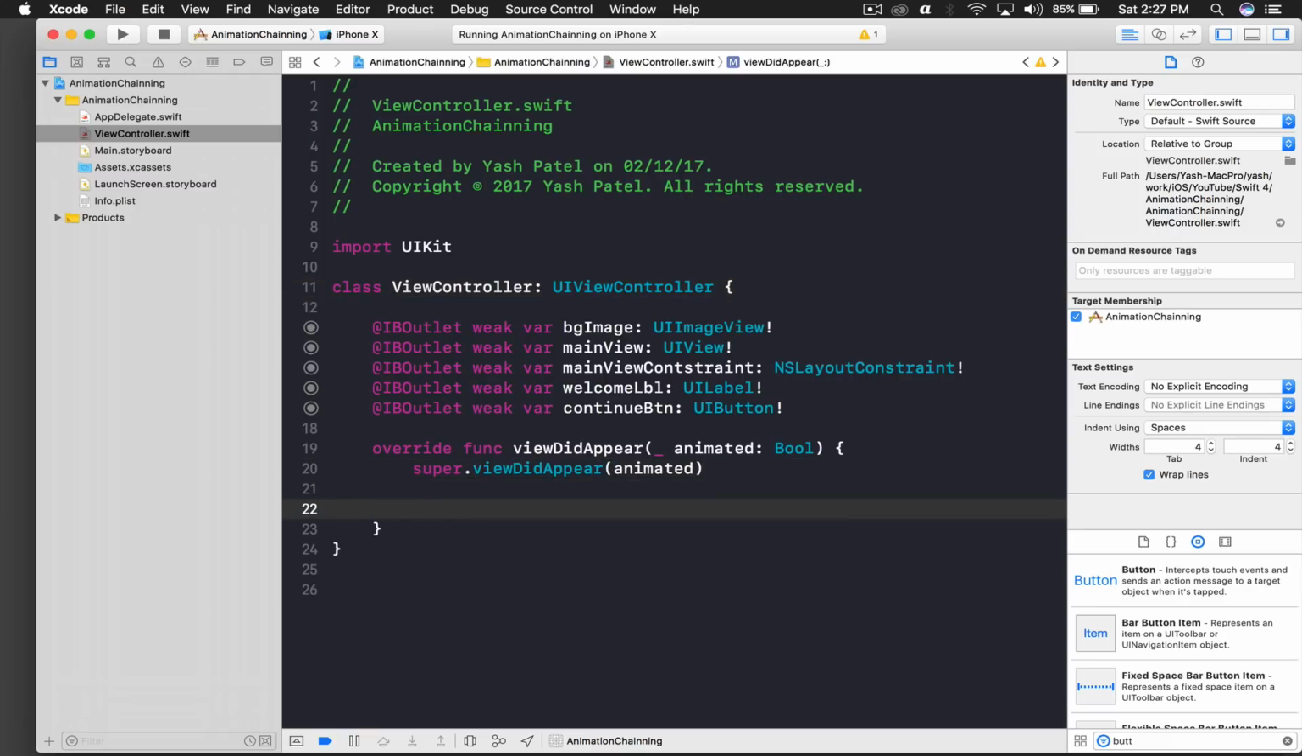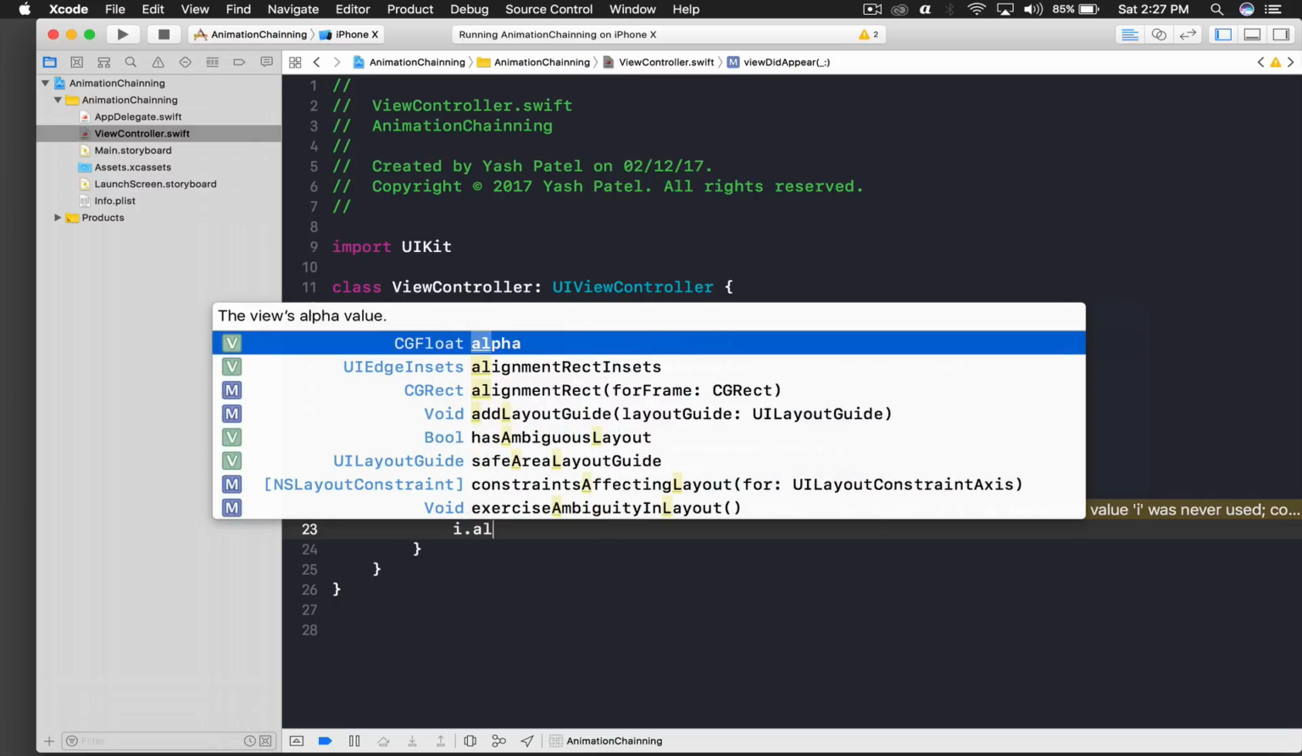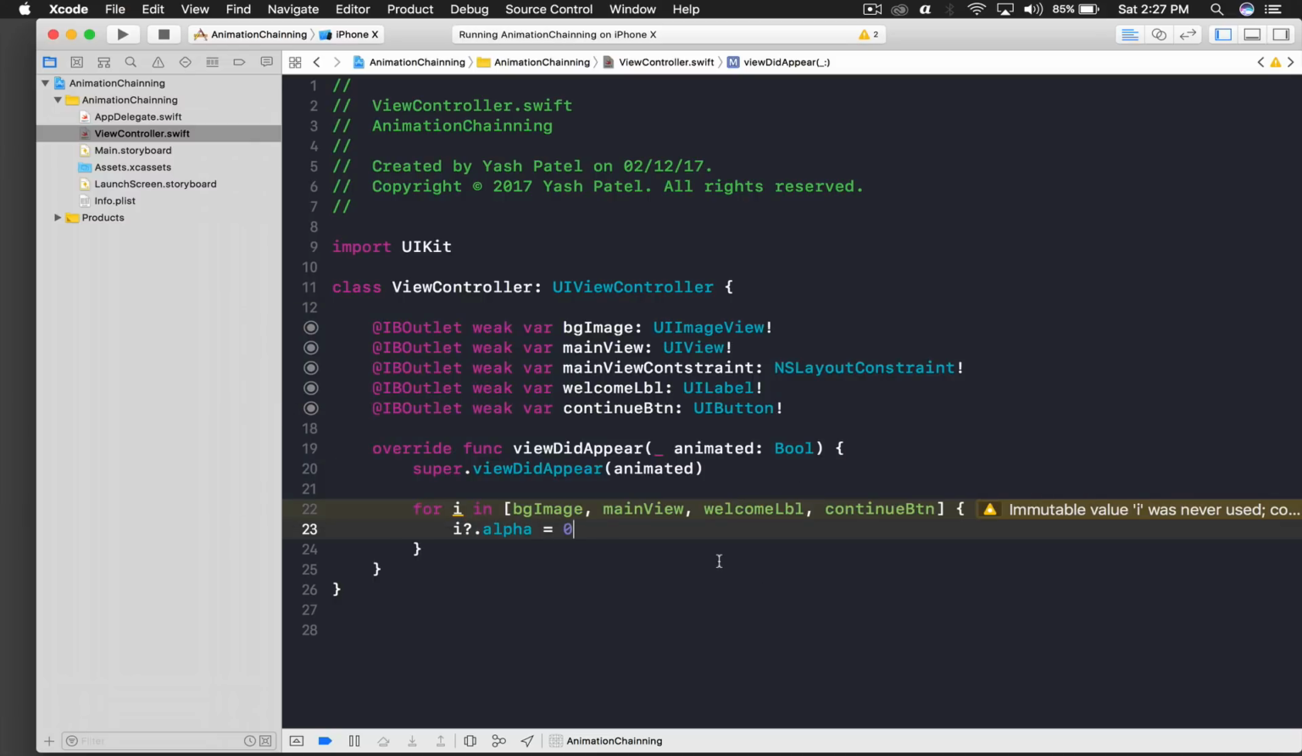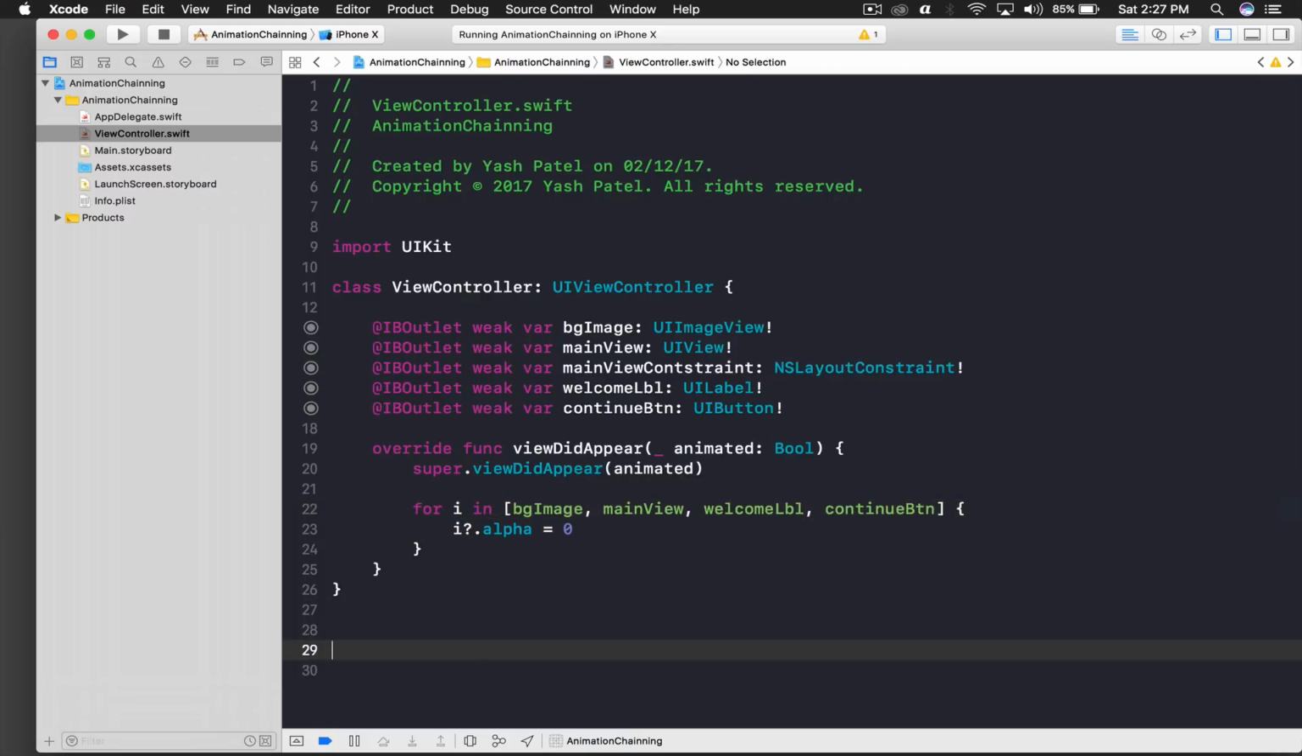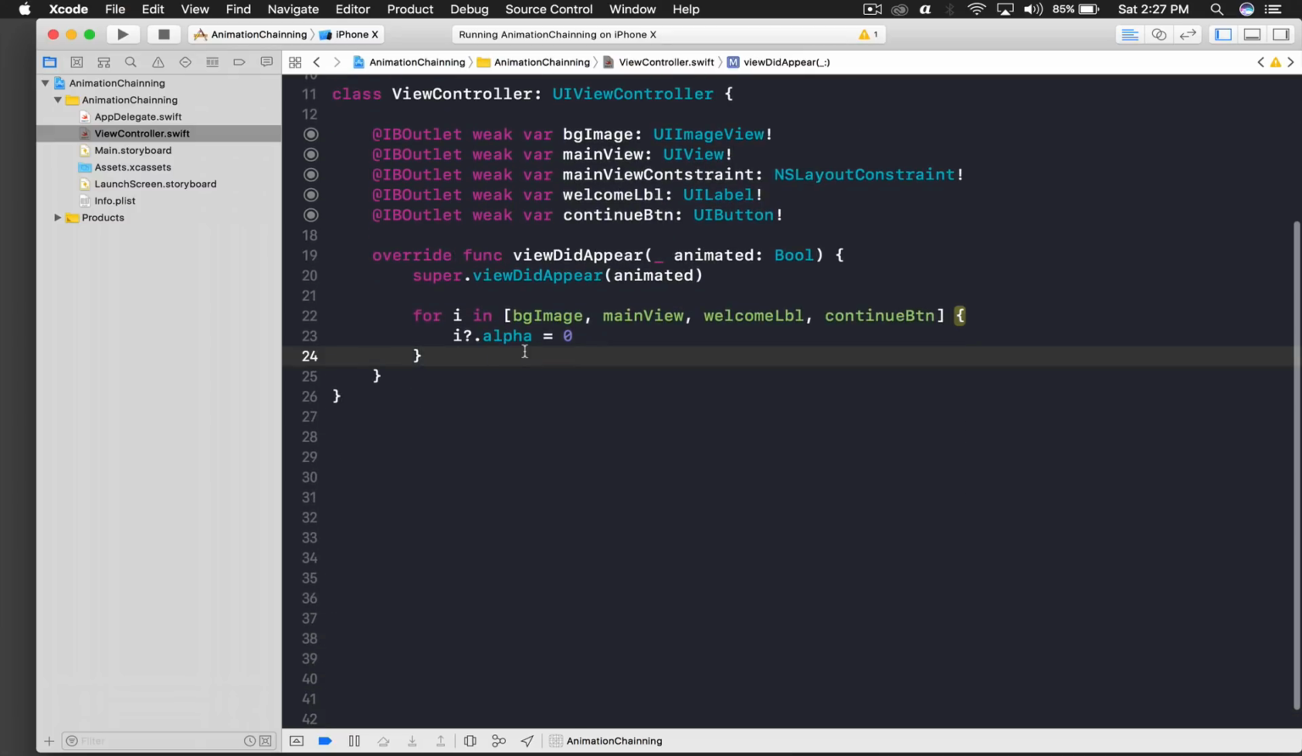Now we will say for i in bgImage, mainView, welcomeLabel, continueButton, and just open curly brackets and close them. Here we will say i.alpha = 0. What we are doing is setting the alpha of each view to zero, rather than typing it again and again. So that's an easy workaround.